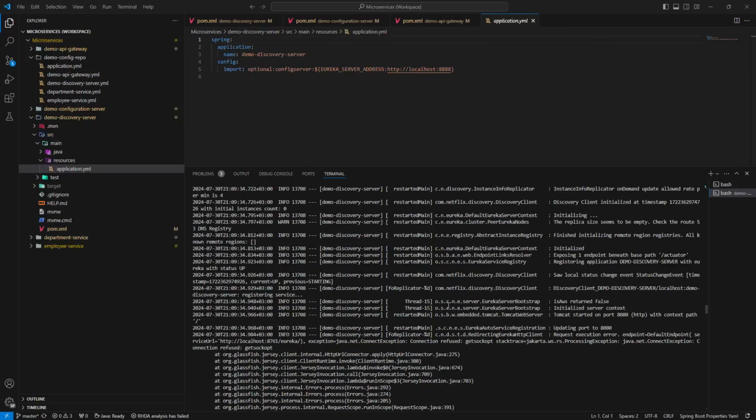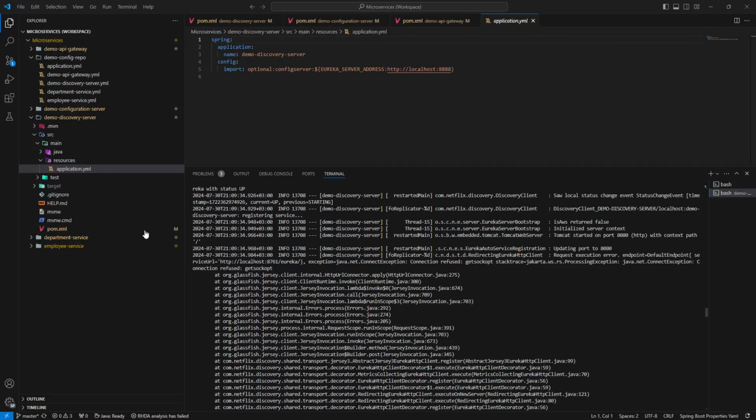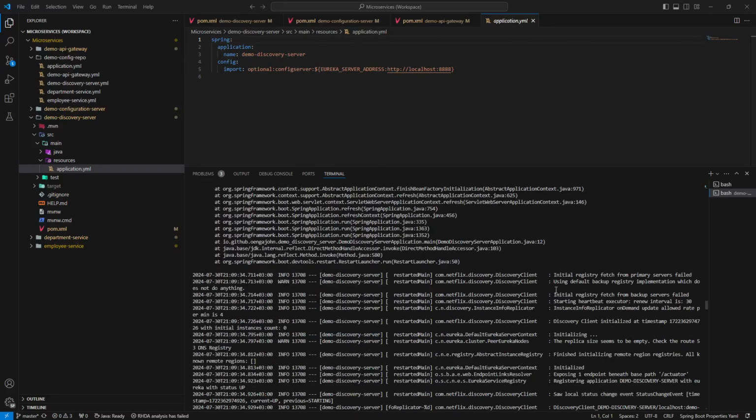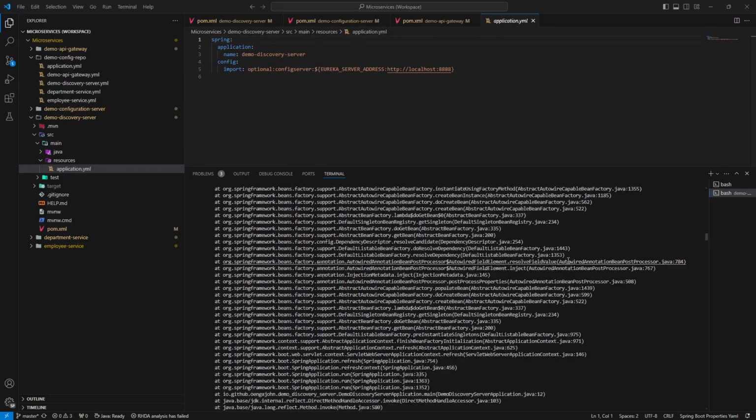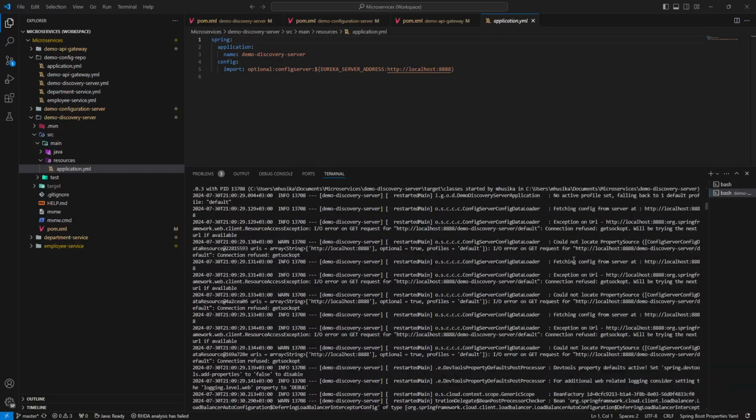Alright, so you can see that when you start with the discovery server, one thing is evident here: whenever it's trying to start up, it's trying to fetch some configuration from localhost 8888. That is where the config server is, right? So it's trying to connect to the config server and it's unable to find those particular details.